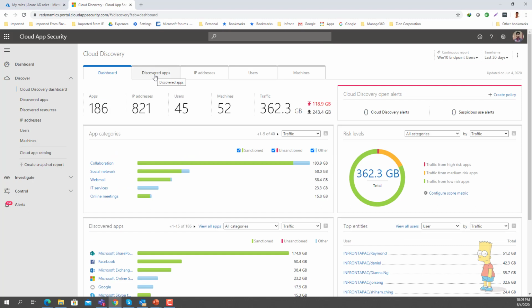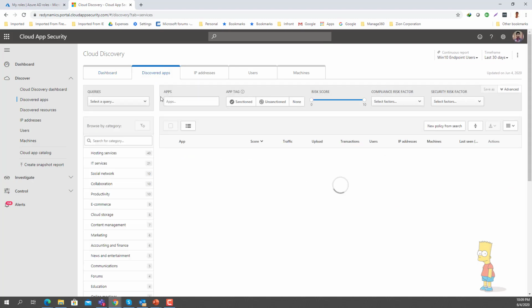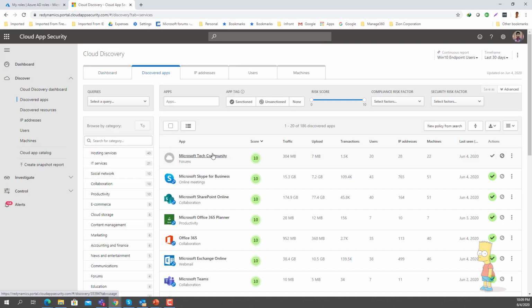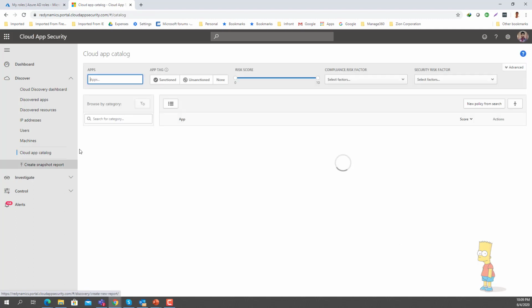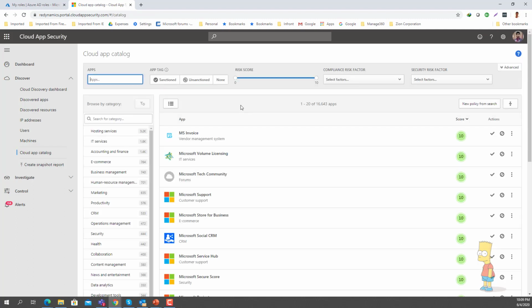If I go to discovered apps, as I said, if I go to the Cloud App Catalog, Microsoft by default is supporting more than 16,000 apps, as I mentioned. The exact figure is 16,443. By the time you watch this video, it might have increased as well. What Microsoft does is scan those cloud applications, compare them with more than 80 compliance rules, and try to figure out how secure the application is, and then try to give the secure score.